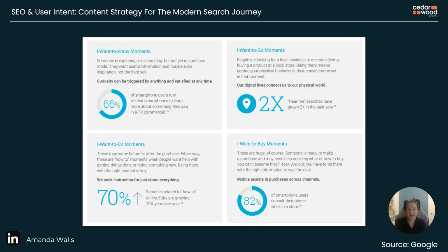This is where user intent can have a real commercial impact for your business, and they generally fall into 4 categories. So there are want to know moments, where someone is looking for something and they want the answer to it straight away. I want to go moments, where someone is looking for maybe a local business or they're shopping locally. I want to do moments, where someone wants to know how to do something or they want help getting something done. And I want to buy moments, and that's when someone is ready to make a purchase.